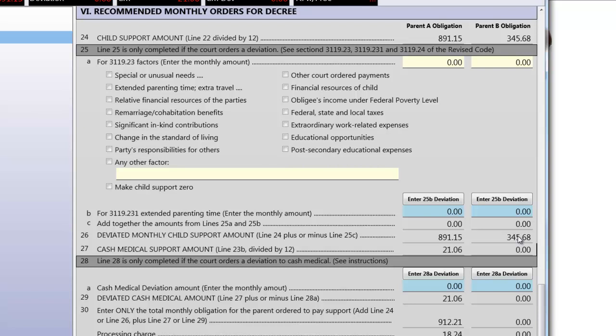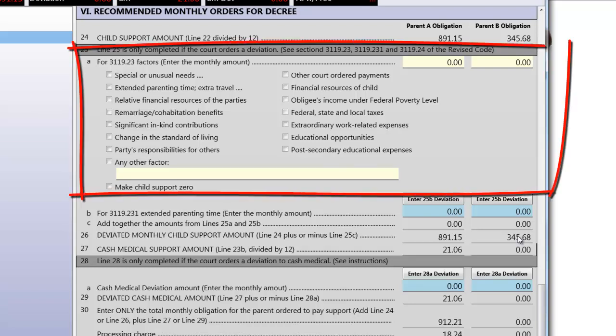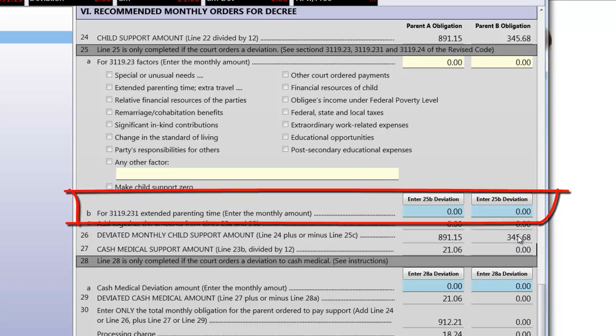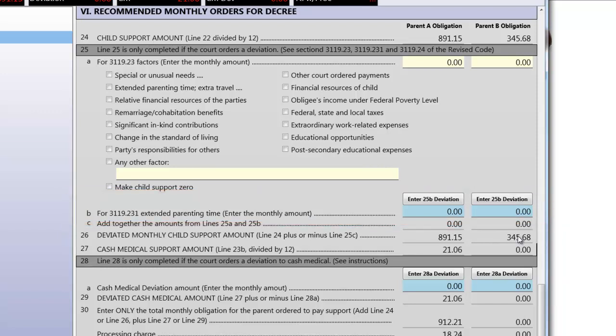Line 25A covers the ORC 3119.23 factors that were close to but not exact duplicates of the considerations listed in the prior version of the statute. Earlier, I mentioned line 25B regarding deviation based on extended parenting time, and you remember that on line 19B, the non-custodial parent gets a 10% adjustment to their child support obligation when the court order provides for 90 or more overnight visitations.